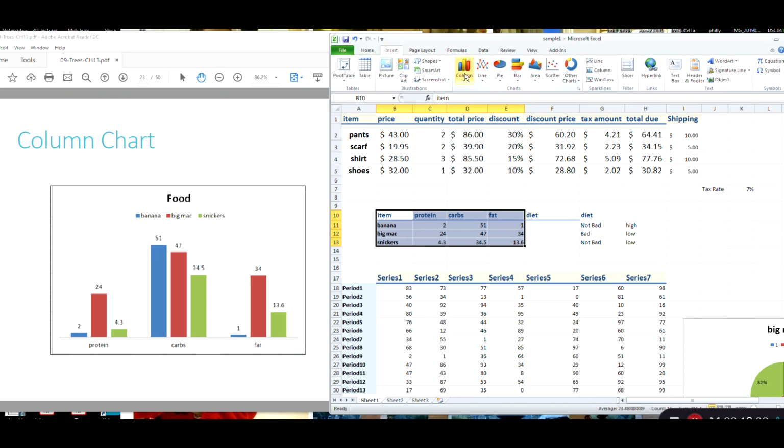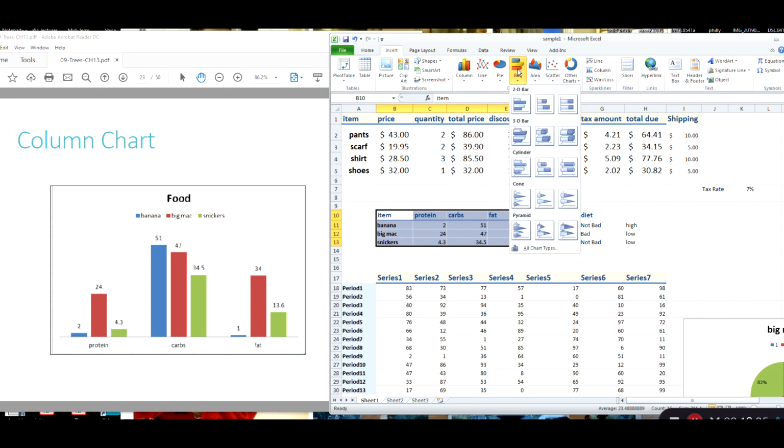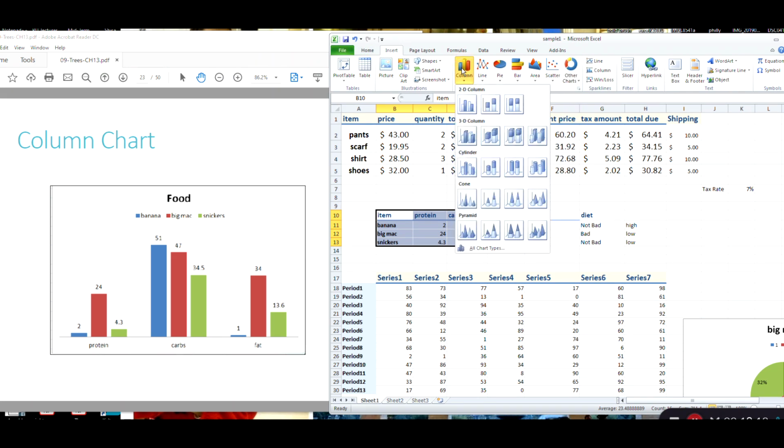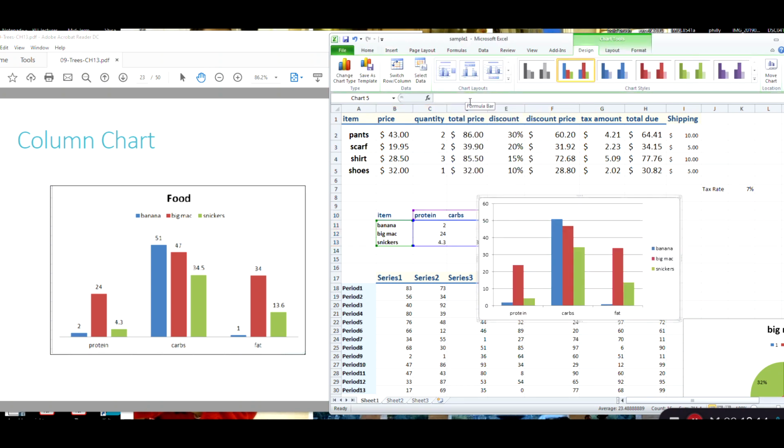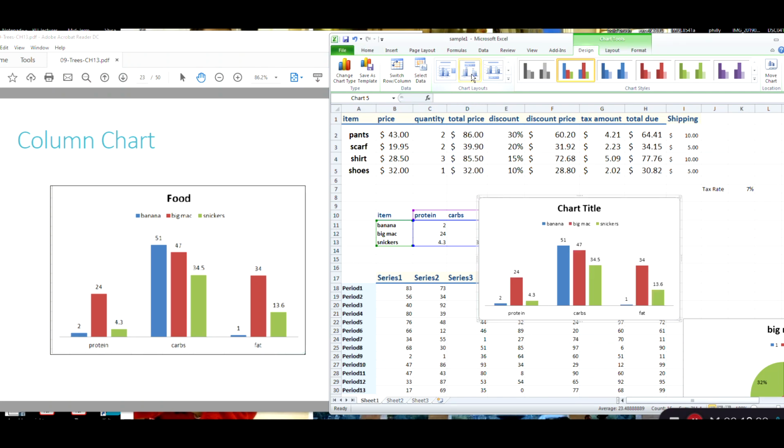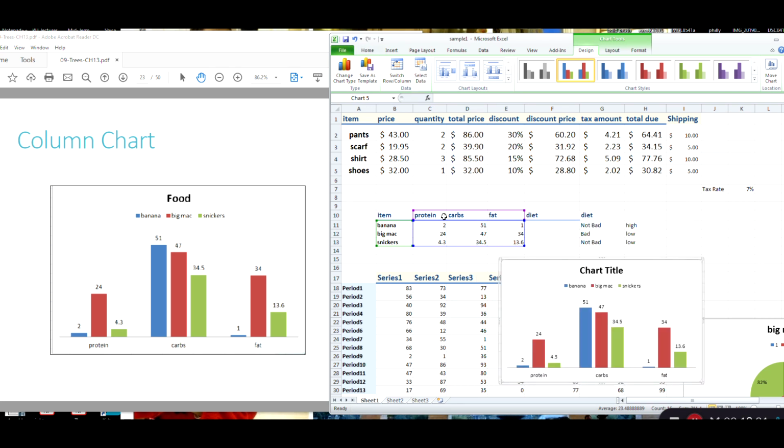Okay, so now we got some bars. Actually, I want the columns here. I want the column charts. And we got that. Okay, let's look at the layouts again. Let's see what we can get here. And we selected layout 2, which matches up to what we have on the PowerPoint. Okay, so let's see what it highlights here.